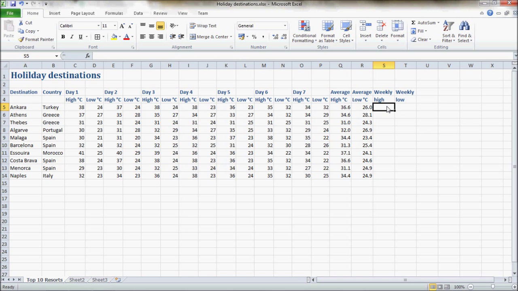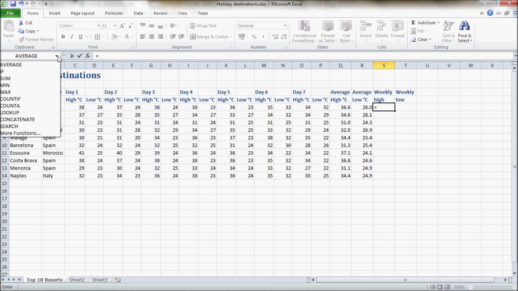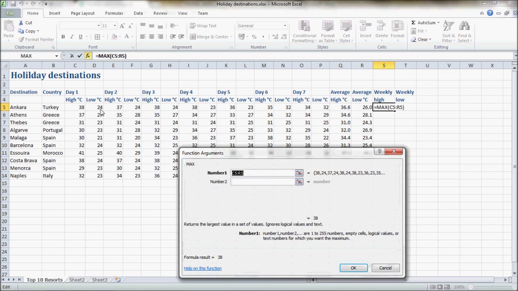Right, click where you want your answer. Equals, because you're working it out. Choose your function. Now, common sense: max. Max returns the largest value in a set of values. That's what you want. So, let's just check what cells it's after.